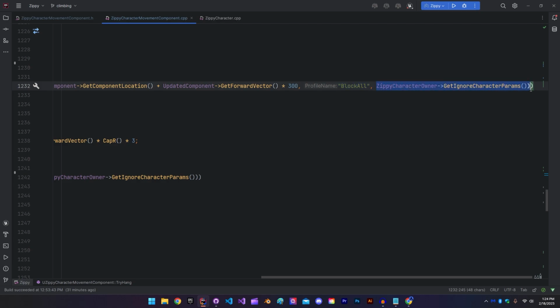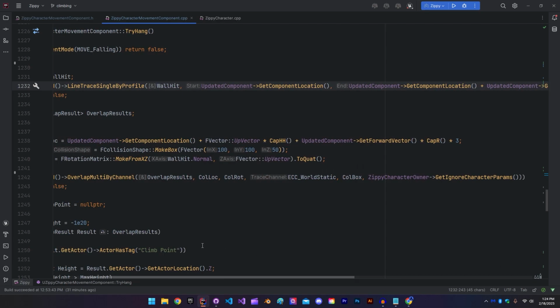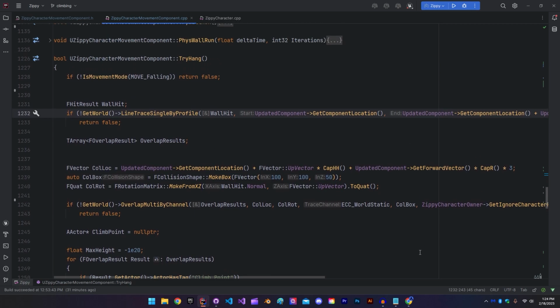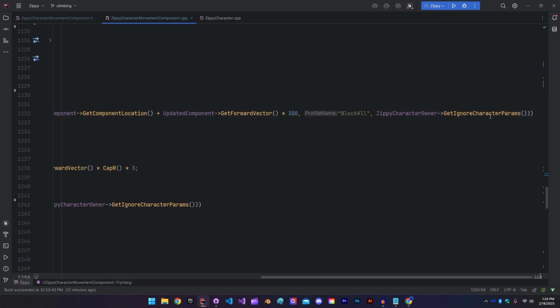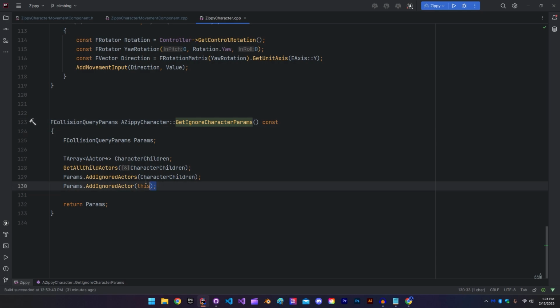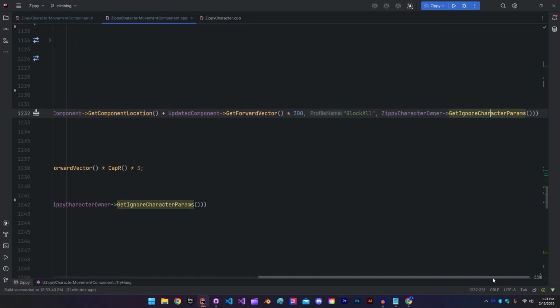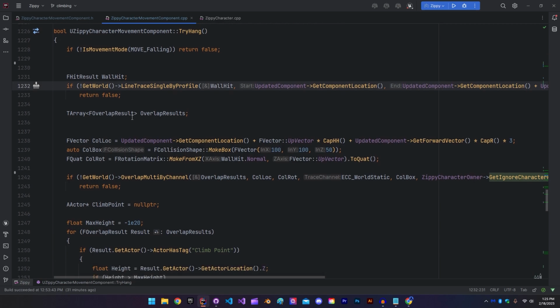Block all, and then if you haven't watched my previous videos, you might remember that I use this get ignore character params, which just allows me to build a query param struct, which you always need to pass into line traces. It just allows me to build it faster. All it does is ignore the actors of the character, so that you don't line trace any of the character items, which is obviously pretty important for this movement stuff, because you can't move on yourself.